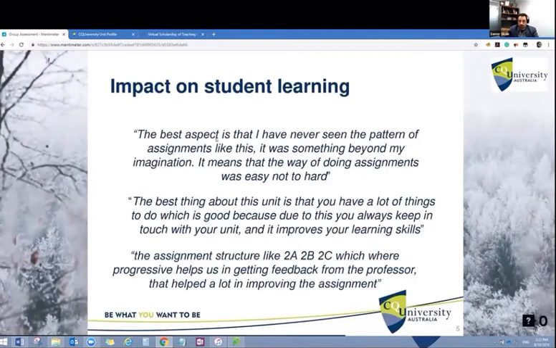So students were pretty fascinated with the group assessment, and one said the best aspect is that I have never seen the pattern of assignments like this. It was something beyond my imagination. It means that the way of doing assignments was easy, not too hard. And others have spoken about the team management and how they have learned many soft skill aspects.